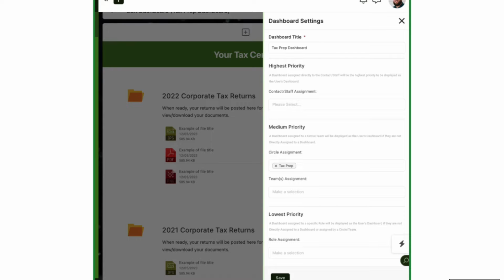Also understand that it won't matter if they are a client or a prospect because the role assignment is not selected, A, and B, the role assignment is a lower priority than their circle. So as long as they are in the tax prep circle and they are not uniquely assigned to another dashboard by this higher priority item, they will land on this dashboard called tax prep dashboard. And you can use this logic to uniquely assign dashboards to specific clients or staff members based on these priorities.